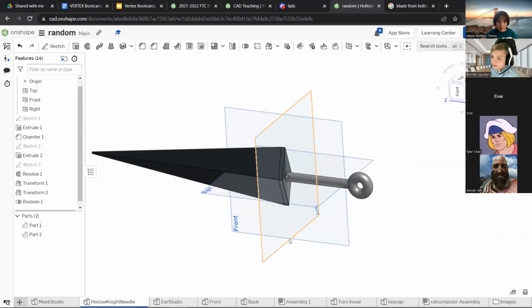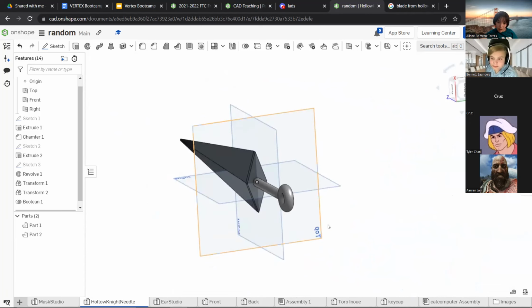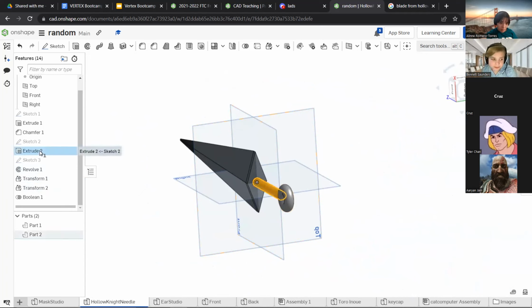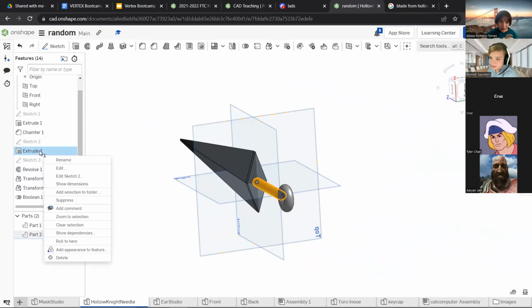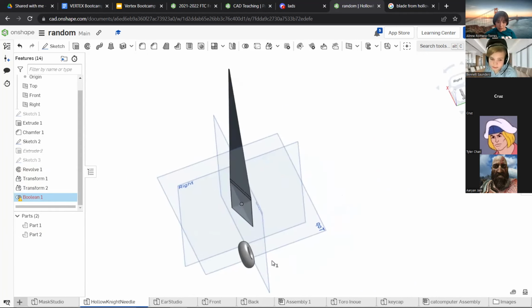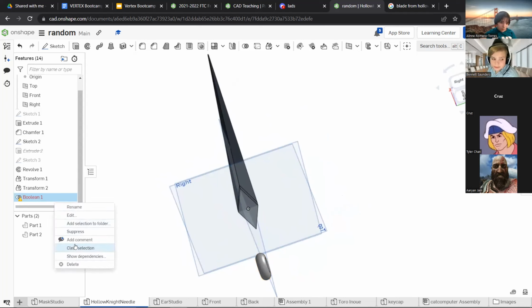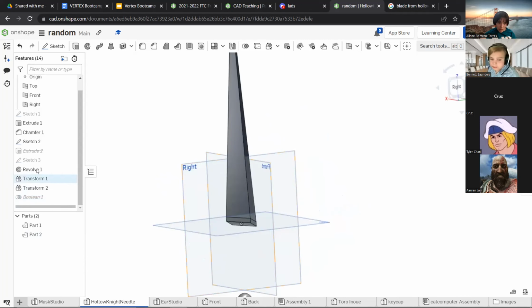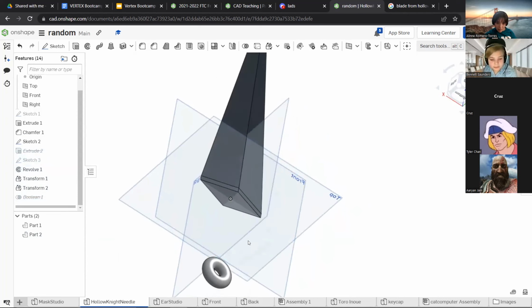I am a bit unsatisfied with this handle. It's not very cool. So I think one way to make it better is, instead of doing an extrude, if you're like, oh, you know what, I don't really like this anymore, you can always suppress. So it'll get rid of the extrude, and now the boolean is like, oh no, I don't have two parts to connect to. So you can suppress this too. It's not really working, and you can see it scratches them out, so it's like they never happened.